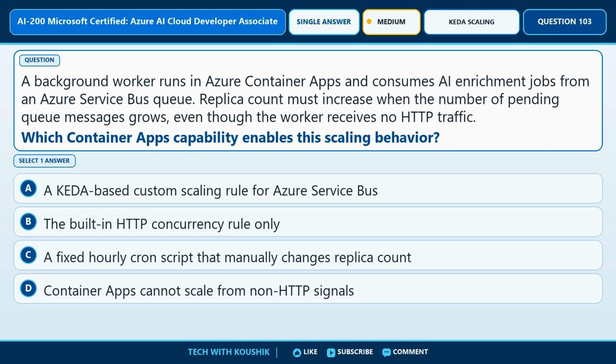Next, option A. A KEDA-based custom scaling rule for Azure Service Bus. Next, option B. The built-in HTTP concurrency rule only. Next, option C. A fixed hourly cron script that manually changes replica count. Next, option D. Container Apps cannot scale from non-HTTP signals.